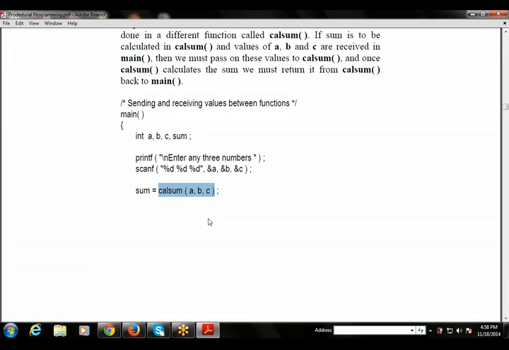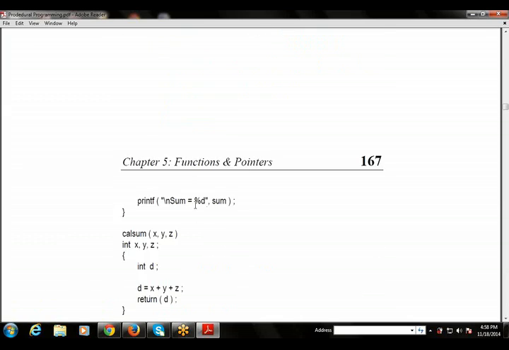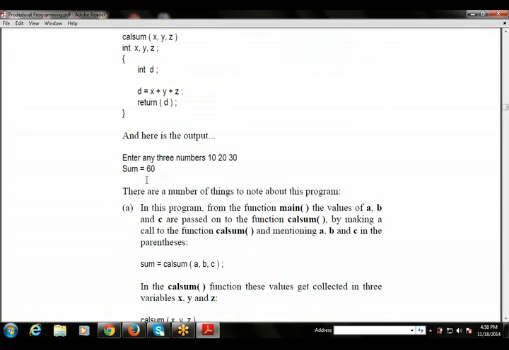So whenever d is returned, the cursor passes to the next part, that is calsum a, b and c, and that output, 10 plus 20 plus 30, which is 60, is stored in the sum variable. Then sum will be printed. So this will print sum equals 60. There are a number of things that you can note about this program.